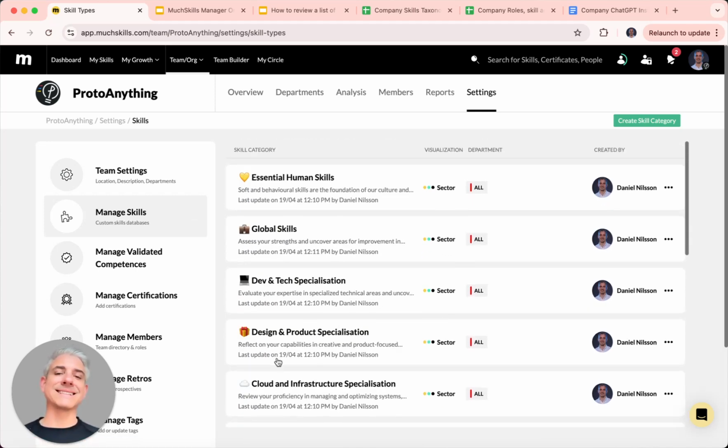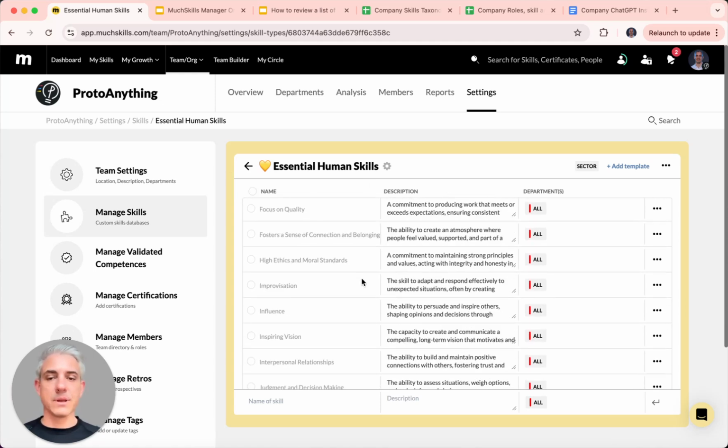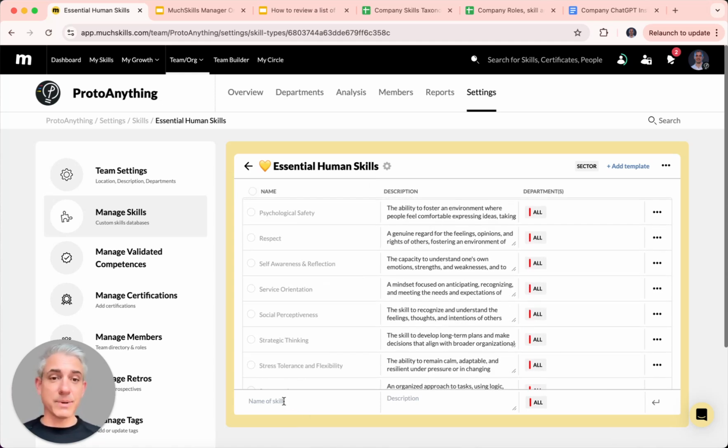Match Skills is insanely flexible, so there are many opportunities here, but I will try to explain the basics. There is something called essential human skills. This is soft culture and behavior skills. We put that into one bucket, like one box or one list of skills. And you can see its name, and you can also see the descriptor of each one. You can easily add new ones just by typing down here.